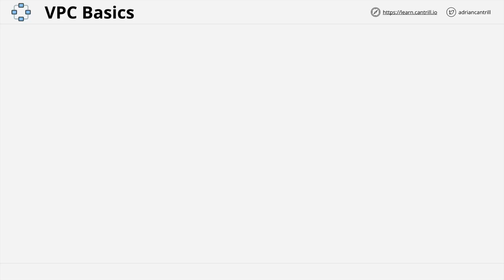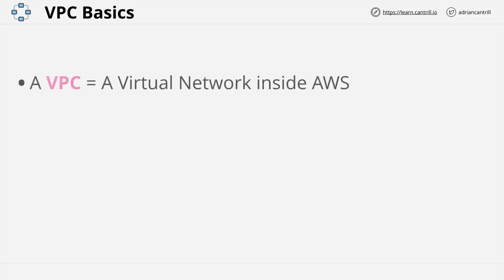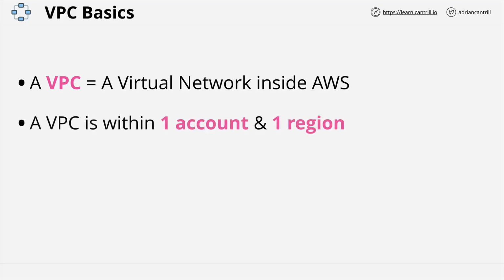So first, let's cover some key points. A VPC, or virtual private cloud, is a virtual network inside of AWS. When you create a VPC, you are doing so within an AWS account, and specifically within a region of that AWS account. VPCs are regional services, meaning they're regionally resilient. VPCs operate from multiple availability zones in a specific AWS region. Now that you've done the AWS infrastructure lesson, this should make a lot more sense.